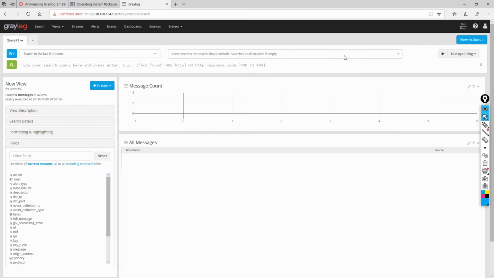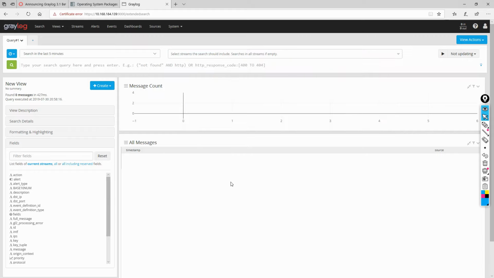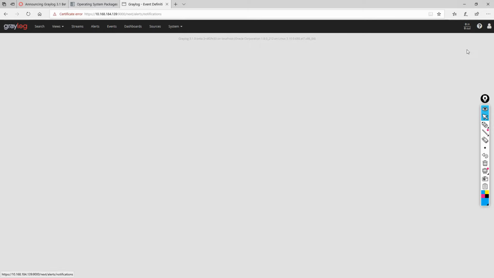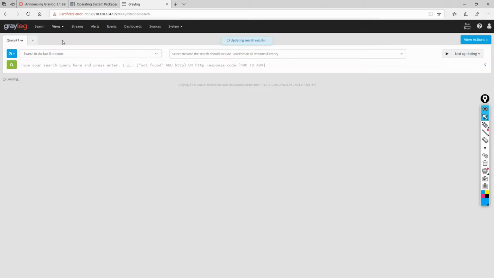Then we have the streams and the usual search. Here we should see some messages, but currently we are not getting those, and the message count. Let's see the events. And currently it looks like you cannot do too much with the events. Let's check the definitions. Nothing as well. Notifications, nothing. Let's go back to the views and create one.